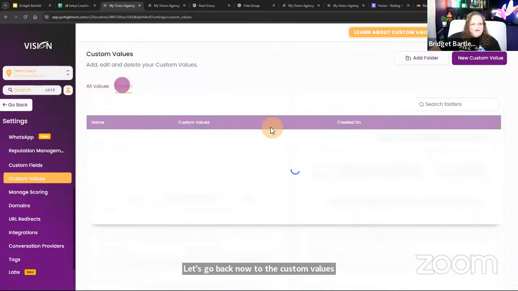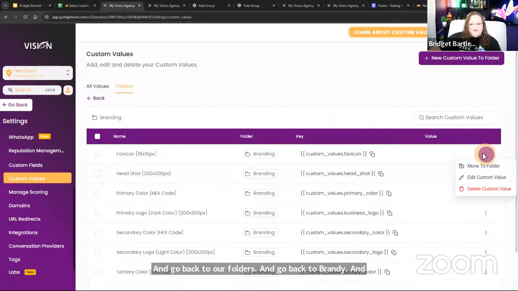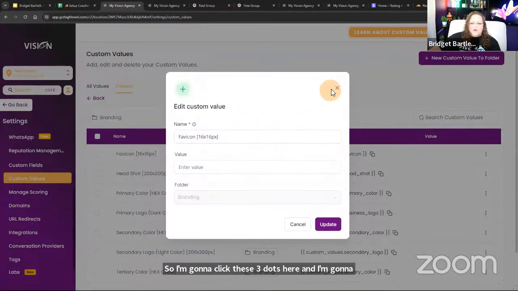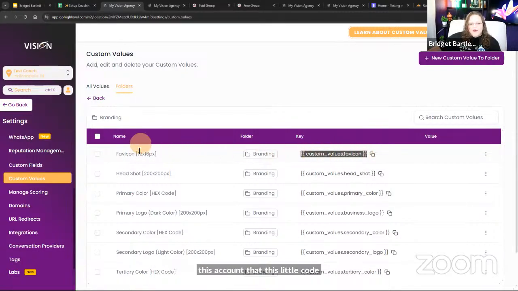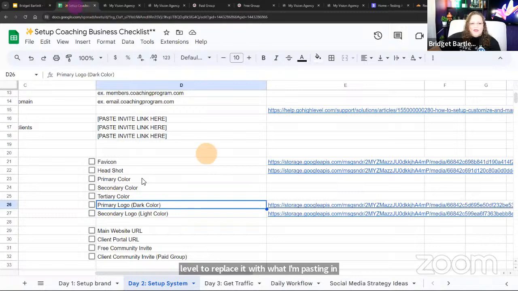and go back to our folders and go back to branding. And so now we have our favicon. So I'm going to click these three dots here and edit the custom value. What I'm doing is basically saying that everywhere in this account that this little code is, I want HighLevel to replace it with what I'm pasting in here. Okay. So I have my favicon.